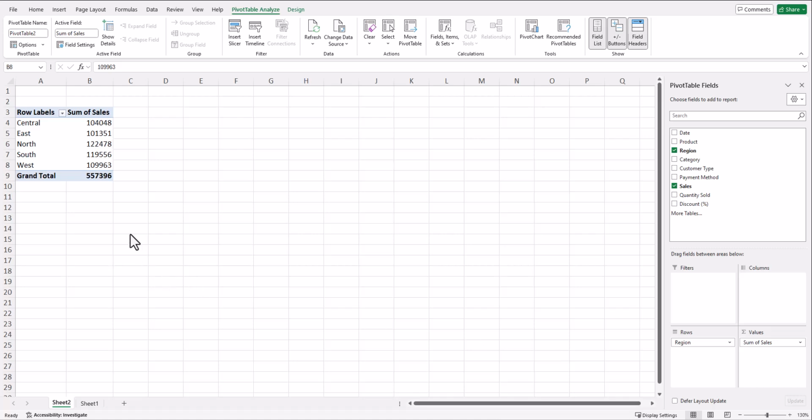Now that we've used the Recommended Pivot Tables feature to quickly create our Sum of Sales by Region summary, let's dive into customizing this pivot table to extract even more insights. Customizing a pivot table allows you to shape your data in a way that's most meaningful for your analysis. First, let's take a closer look at our current pivot table. We can see that Excel has automatically placed the Region field in the Rows area and the Sales field in the Values area, giving us a nice summary of total sales by region.